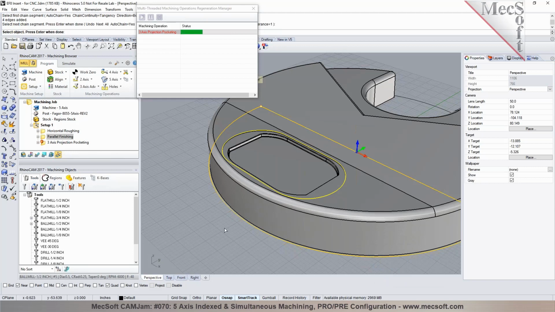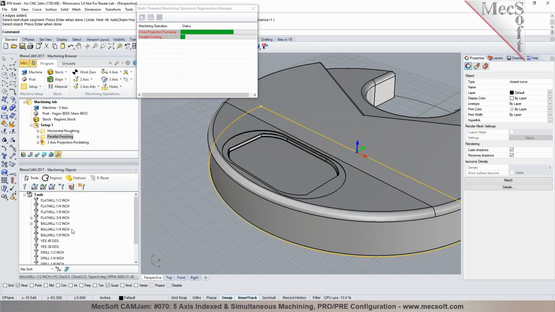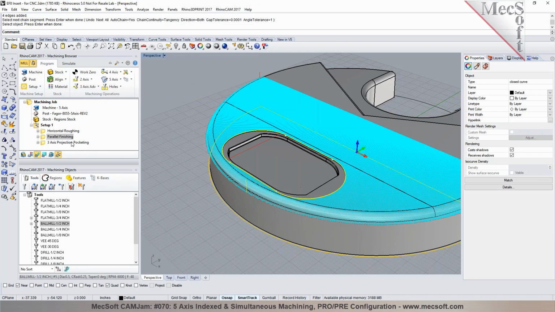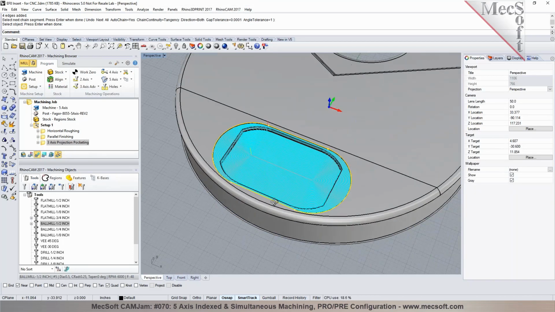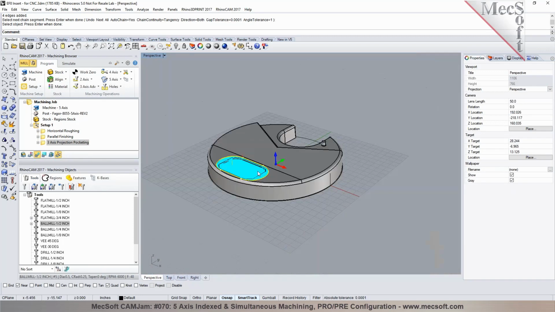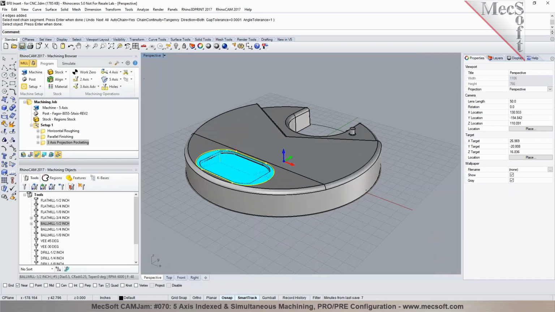And now when I go back and generate the parallel finishing, you will notice that it's only going to be generating the toolpath between the two areas and not cutting into all of the areas in there. So you'll see that the parallel finishing is now excluding these areas, and the 3D projection pocketing is only cutting into this area right here. Cool. So you have a wide range of 3-axis toolpath methods that you can use.